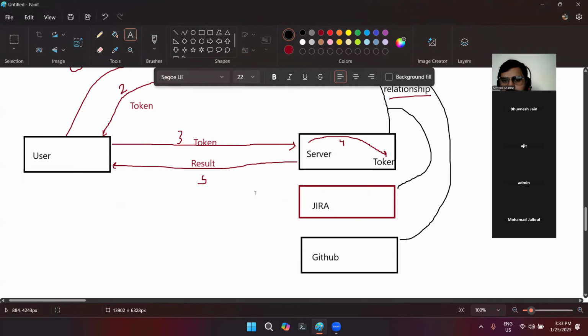This particular action is known as single sign-on, or sometimes we call it SSO. With a single username and password, we are able to access multiple sites or multiple accounts. A very basic example of this: we all have a Gmail account, and using that Gmail account we can access our LinkedIn account, we can access Instagram. And if anyone plays games, we can access Epic Games or Rockstar Games.